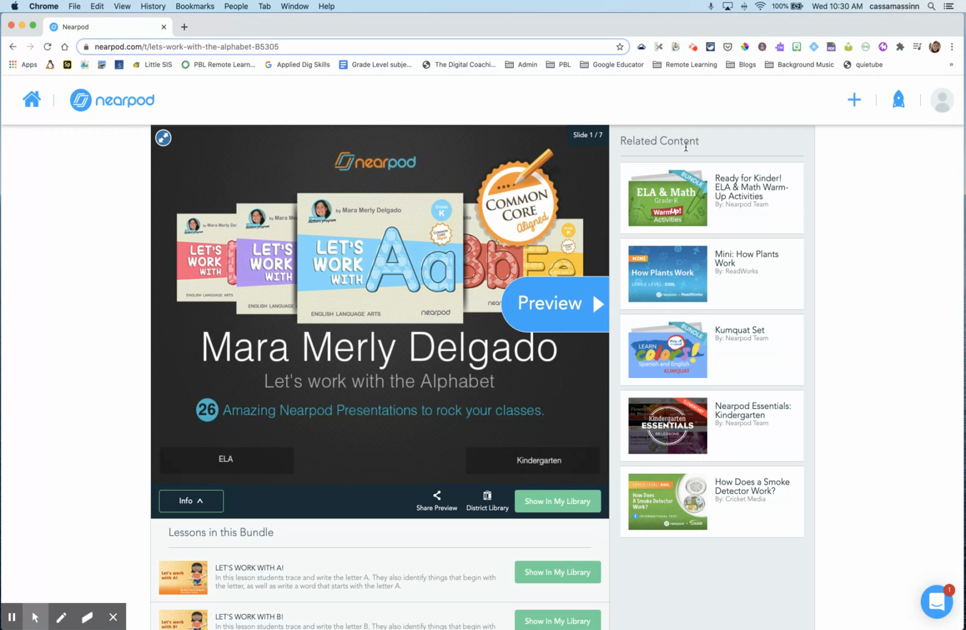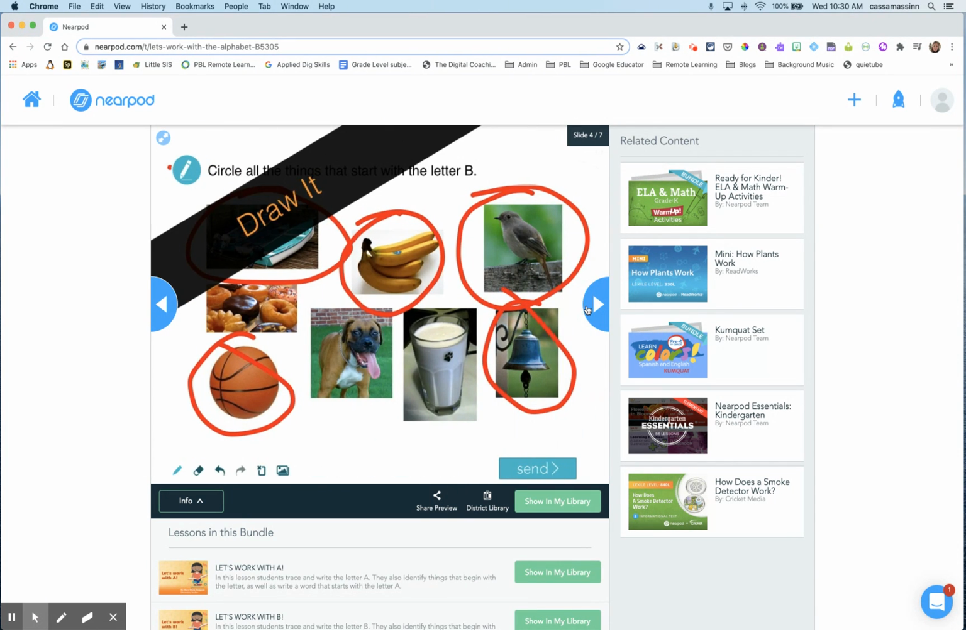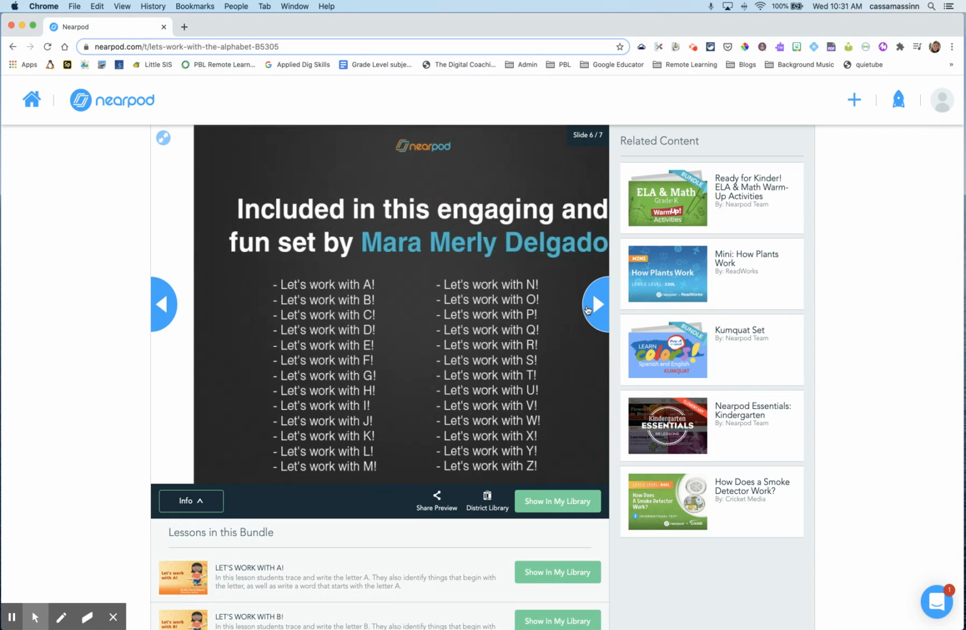On the right-hand side, Nearpod is going to suggest some other content lessons that are in their library for you to use. So perhaps you'll find something that piques your interest and you'll look at right away, or you'll come back to later. This is already in my library. So if I wanted to look at it, I can click show in my library and it would bring me back to my library. Any lesson you find, you can preview it to see what it looks like before you decide this is definitely something that I want.